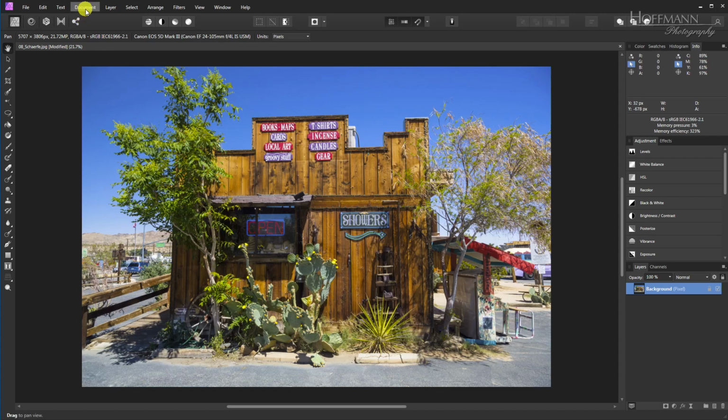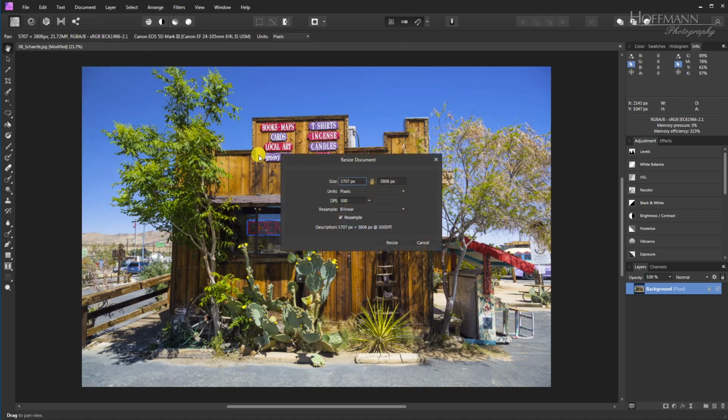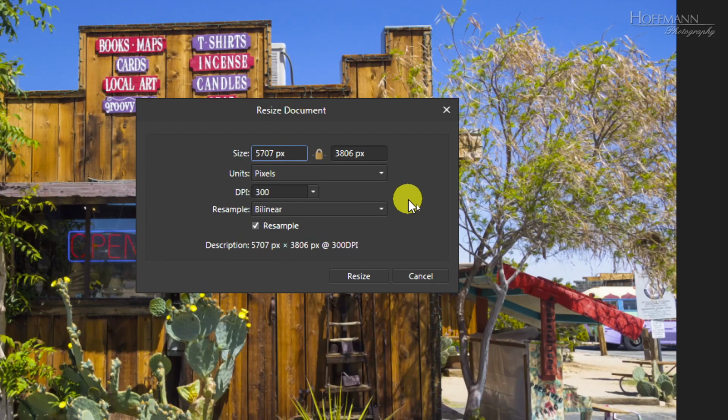Okay, we go to Document, Resize Document, and this window pops up. I'll zoom in a bit. Here we go. And I deselect Resample. Now, in this box, I can put in a number for the resolution. Note that it is called DPI, dots per inch here. I don't like that. It should be PPI, pixels per inch, but more about that later.